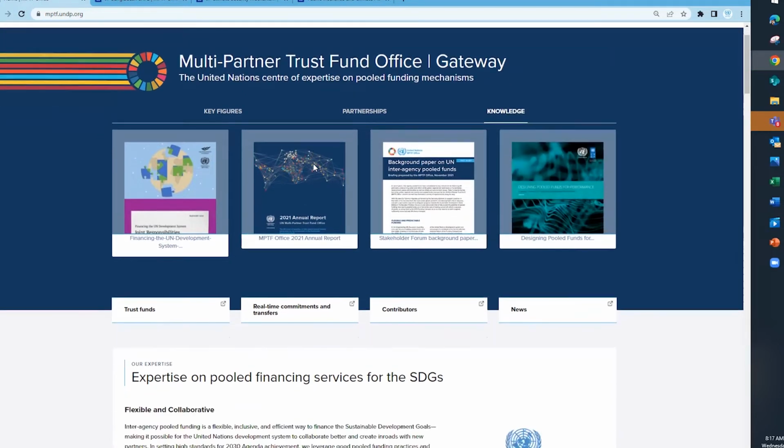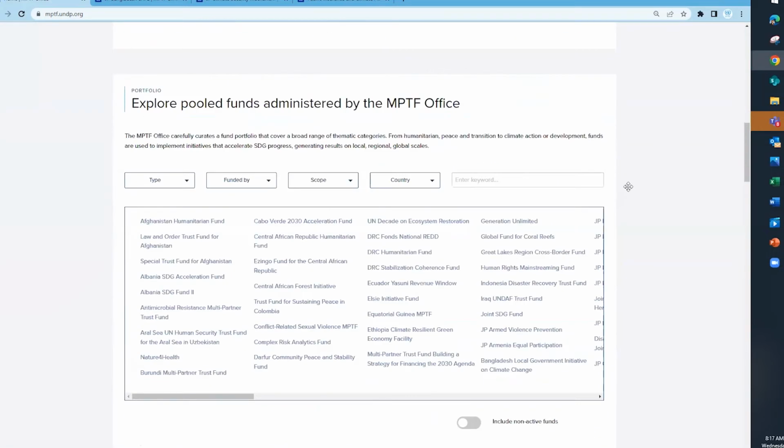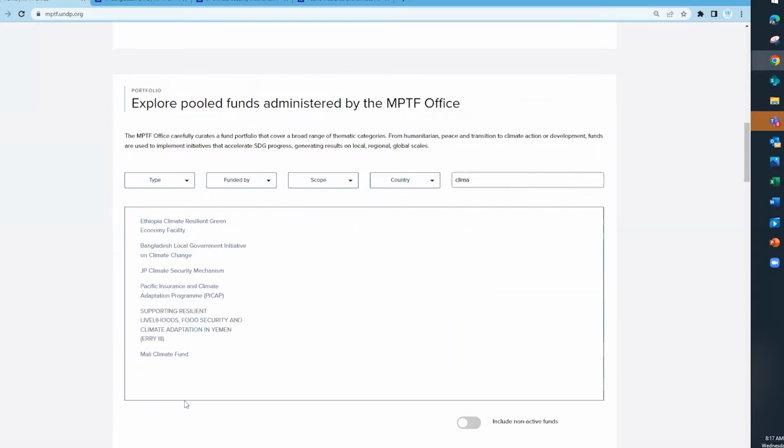You can also find the guidance for the joint program, the new joint program guidance notes and templates. So how is the best way to find a joint program? If you scroll a little bit, the best way is to look here. For instance, you can type JP and all JPs will appear here, but I see, for instance, Valentin for climate. So if you say climate security mechanism here, it is going to appear.